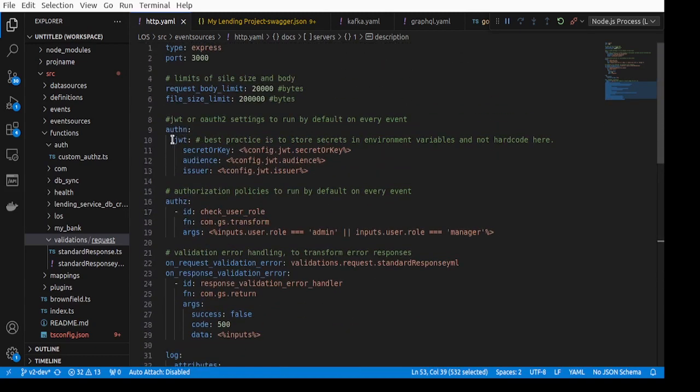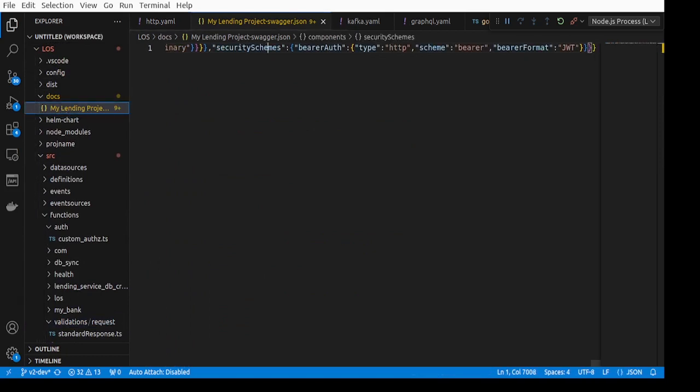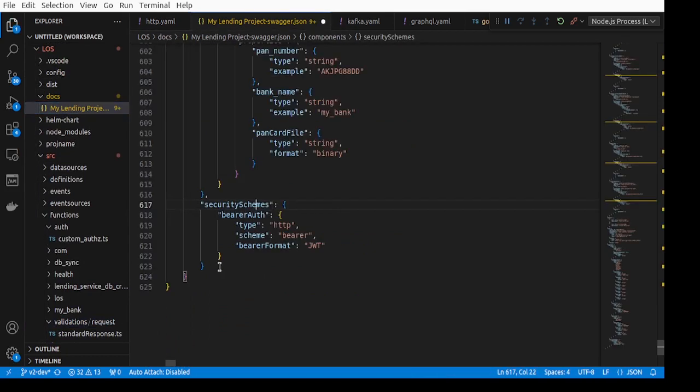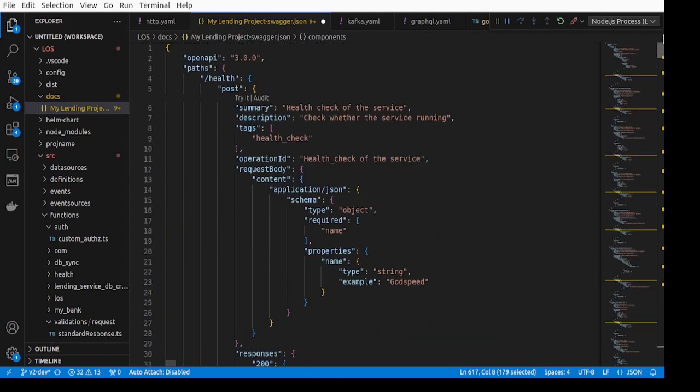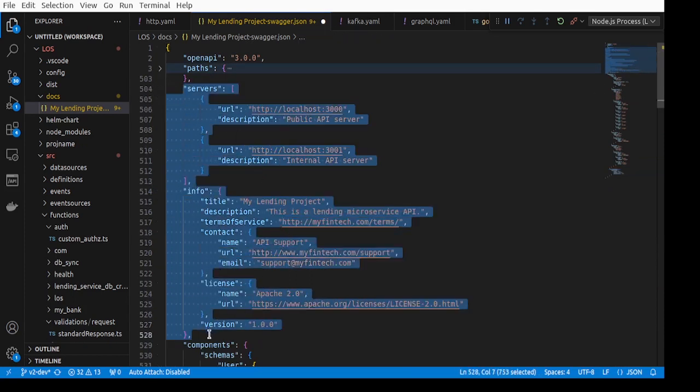Then if you have set up JWT authentication, even this will be picked up and put in the Swagger as well. Here, the Swagger of your HTTP server is generated in the docs folder within your project, and this is your Swagger spec. Your security scheme JWT has been picked up, as well as your Swagger's basic information. Your servers, info, everything has been picked up.